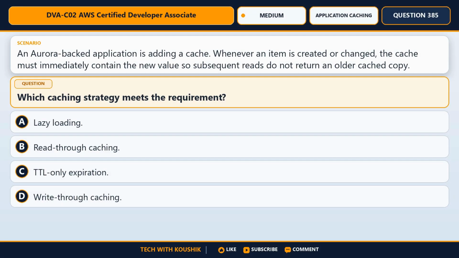Question number 385. An Aurora-backed application is adding a cache. Whenever an item is created or changed, the cache must immediately contain the new value so subsequent reads do not return an older cached copy. Which caching strategy meets the requirement? Option A. Lazy loading. Option B. Read-through caching. Option C. TTL-only expiration. Option D. Write-through caching.